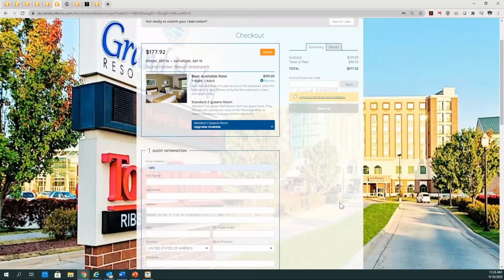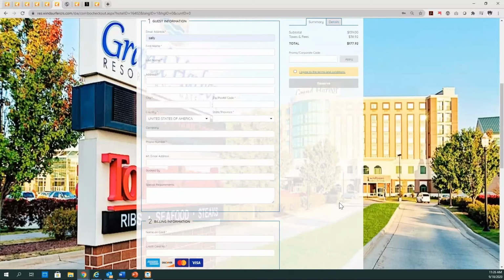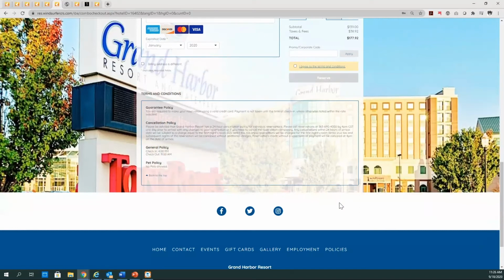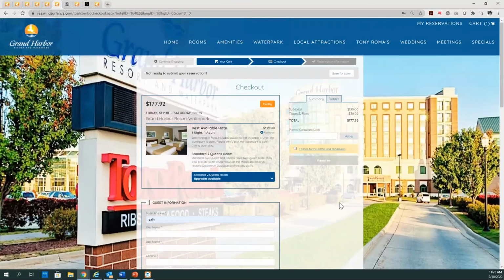Also with JavaScript, we do have an option on the summary and details, but this can be a fixed field that remains on the right. Or we can have it travel down with the guests as they populate the guest information along with the billing details. As a final step, terms and conditions is being reviewed, they agree, and then they can go ahead and move forward with the booking.